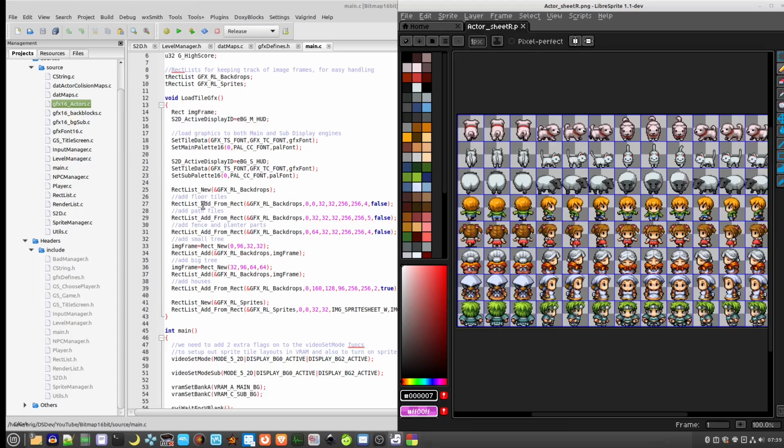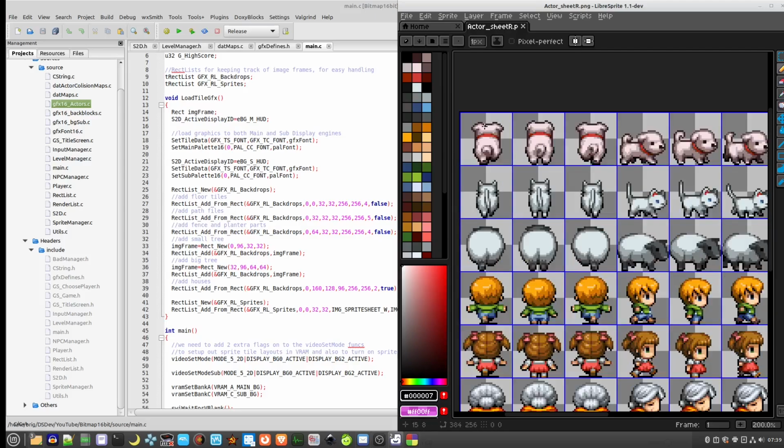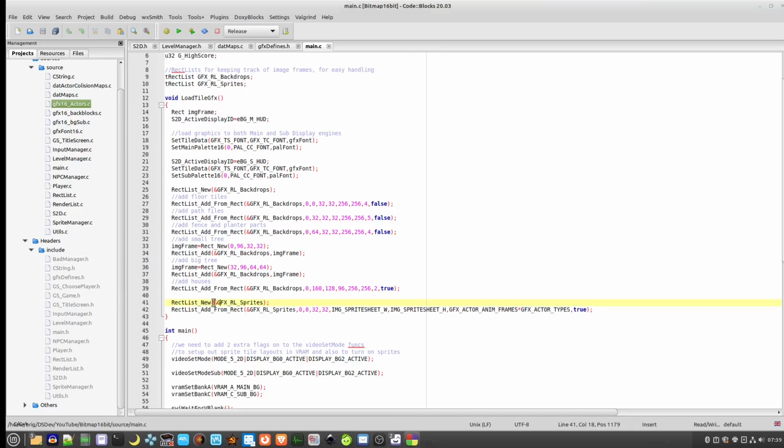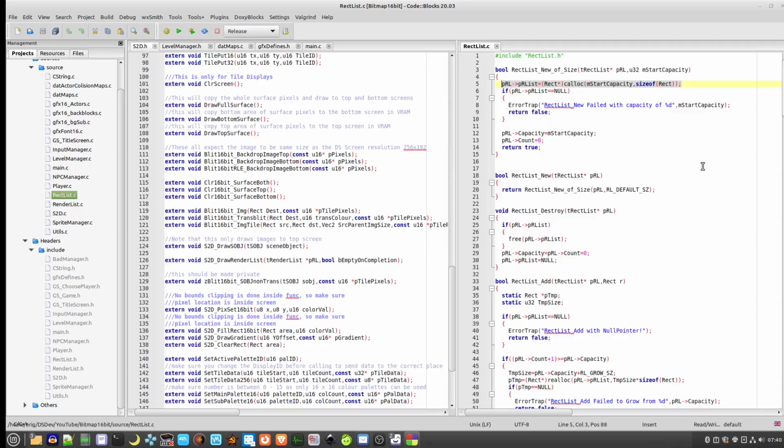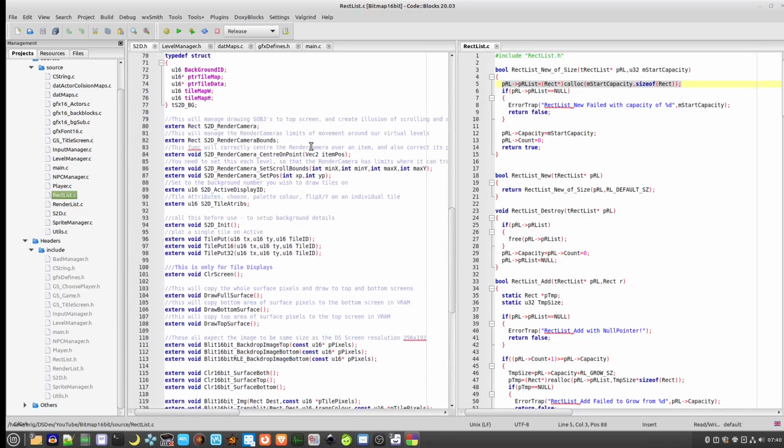So what this rectangle list will do is it will enable us to store the image frames located inside the parent image sheet. So for the sprite sheet one here, when we're working with these, we actually do use dynamic memory allocation. We use the calloc function there to clear and allocate memory.